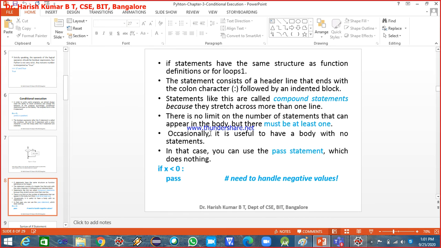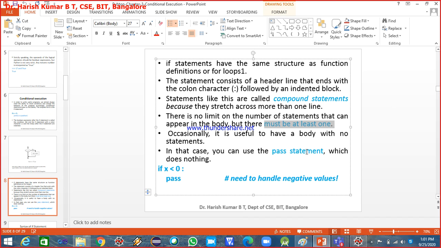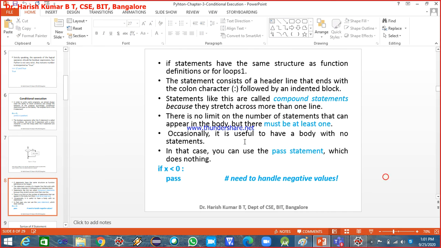Sometimes we may have to write compound statements without any statement. Say for example, I want to write this statement, if x less than 0, and I don't have any statements to write inside this. But as per the rule, there must be at least one statement present inside the compound statement. So what I can do is just write pass. If I just remove this, it will not work. I should have at least one statement present here, but I don't have any to put under this, so I write pass. I hope you understood. You can use the pass statement, which means do nothing.